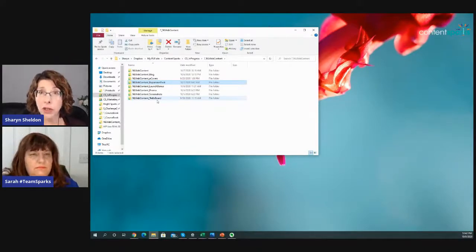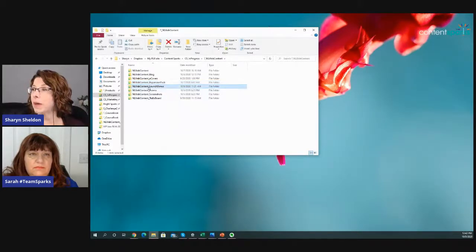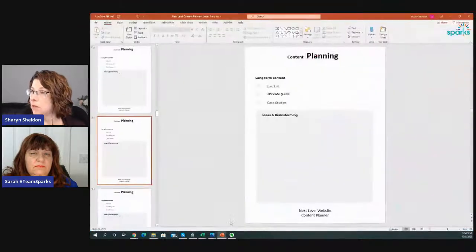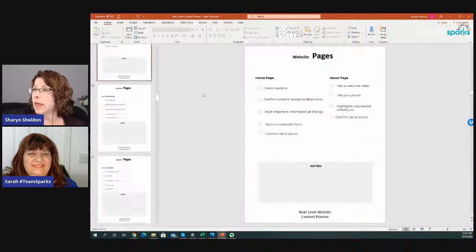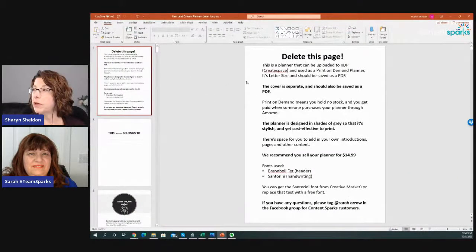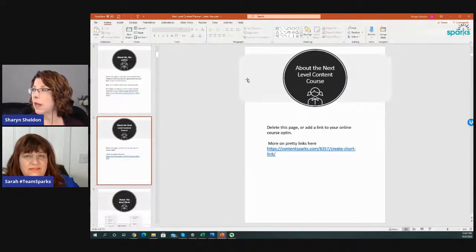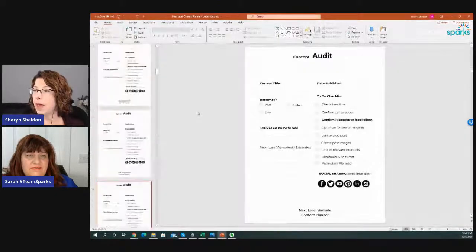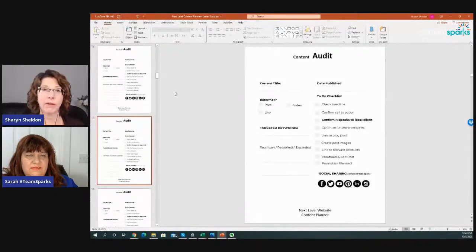But during the launch, which ends Wednesday, I should really put that up on the screen, Wednesday the 14th, if you get the main course and the expansion pack, you'll also get this special launch bonus, which is a planner. It's a planner set up in PowerPoint, ready for you to add your branding. There's instructions, ready for you to add your picture, edit however you want. And then you can convert it to a PDF. We give you a PDF template as well and upload to Kindle.